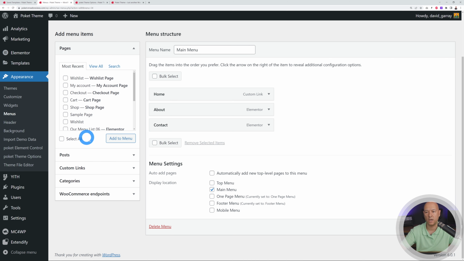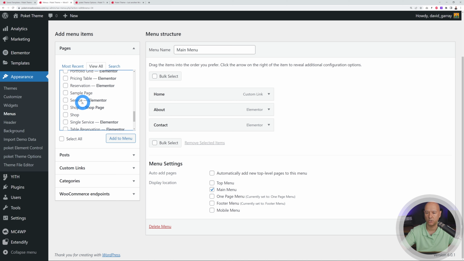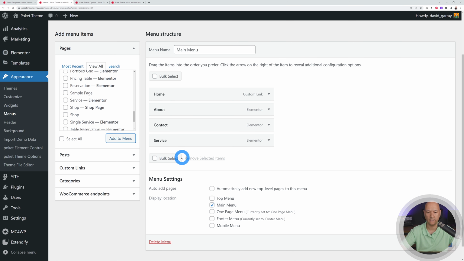So if you wanted to add a page, by the side you have pages here, you have posts, custom links, categories, and so on. So all you have to do is click on view all and select the page that you want to add. So let's say if you wanted to add a page called services, which is the one here, let's click on that, add to menu. Automatically it will add it at the end of the menu, and now you can position this wherever you want. So let's drag and drop it here.